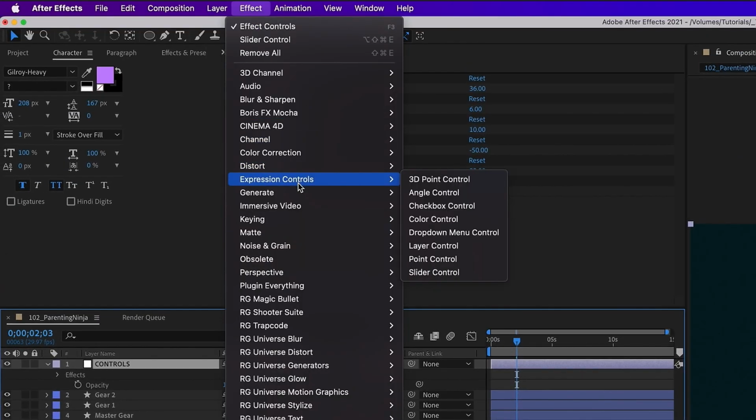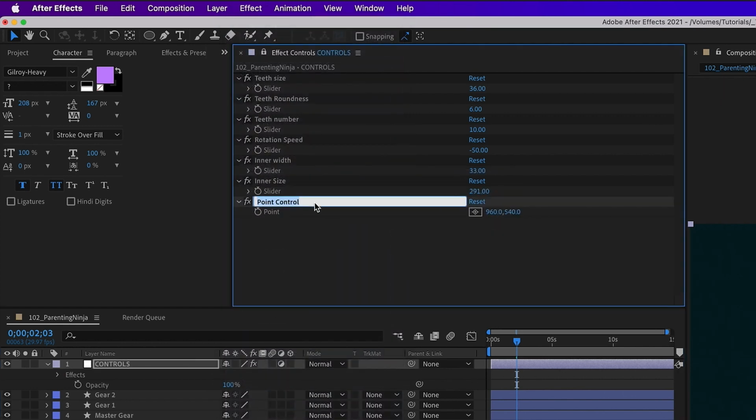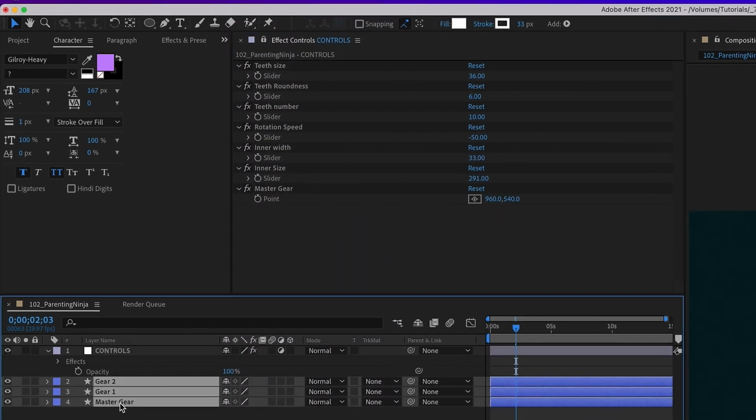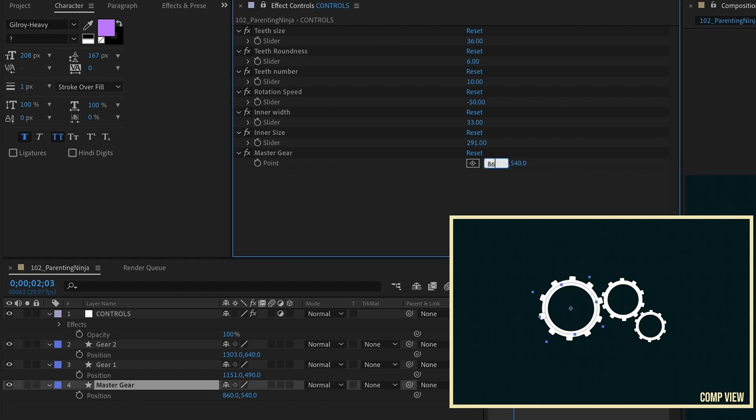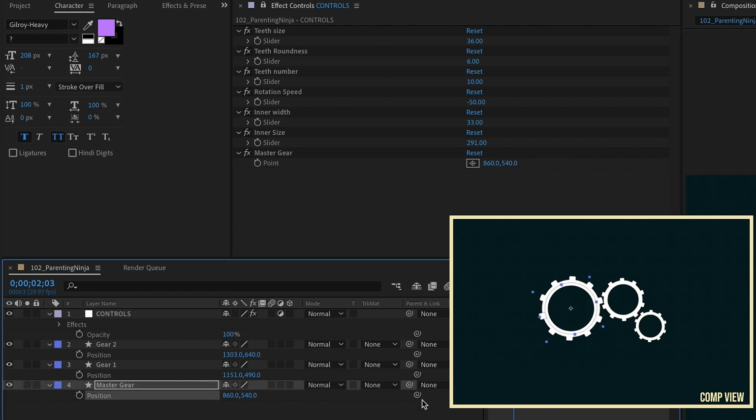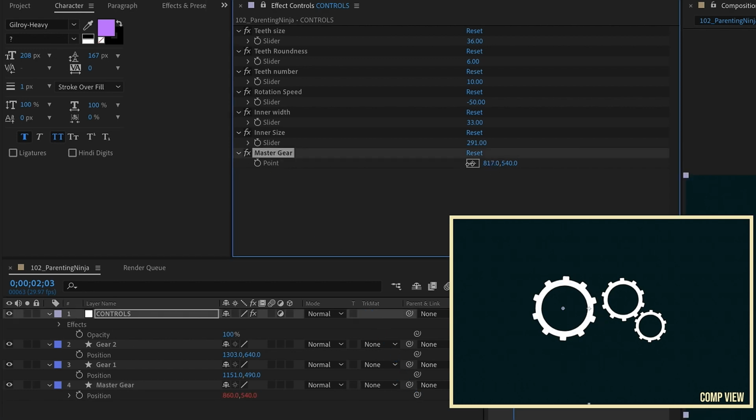Let's go up to Effect, Expression Controls, and let's do a point control. Call this master gear. Let's select all of our layers and hit P for position. So our master gear position, we'll make this easier. Let's go ahead and make this 860, 540. Pick whip this position up to master gear. So now this is going to be controlled up here by our controls layer.